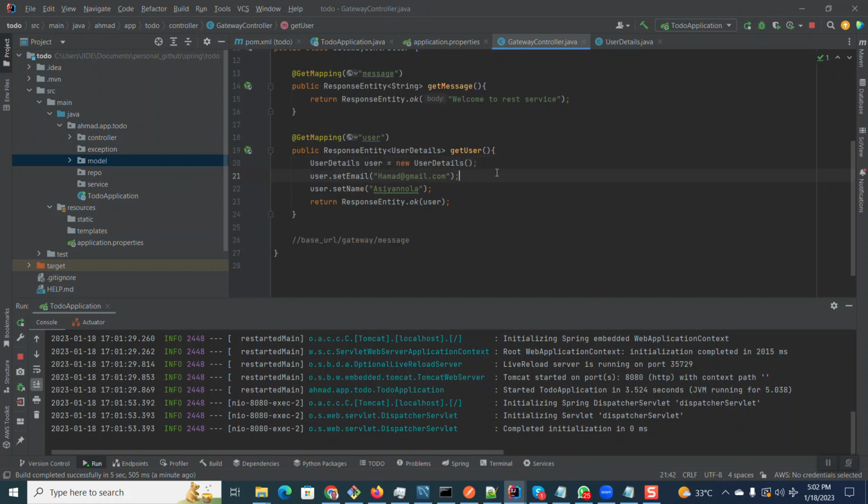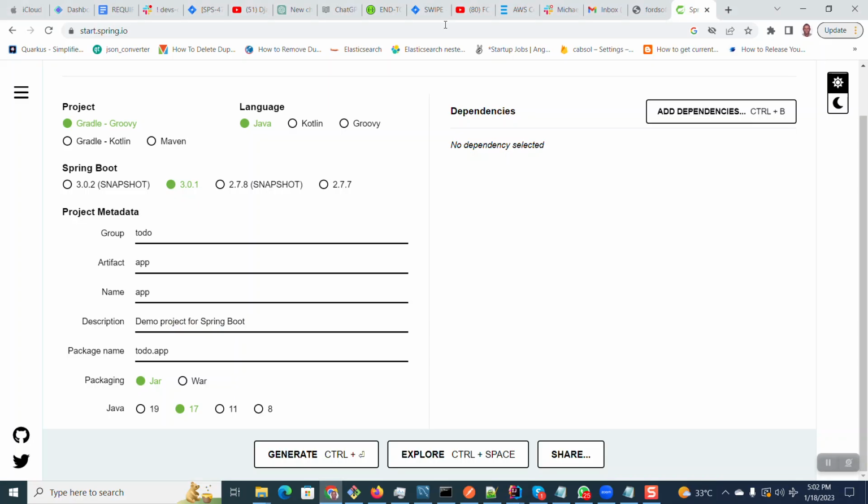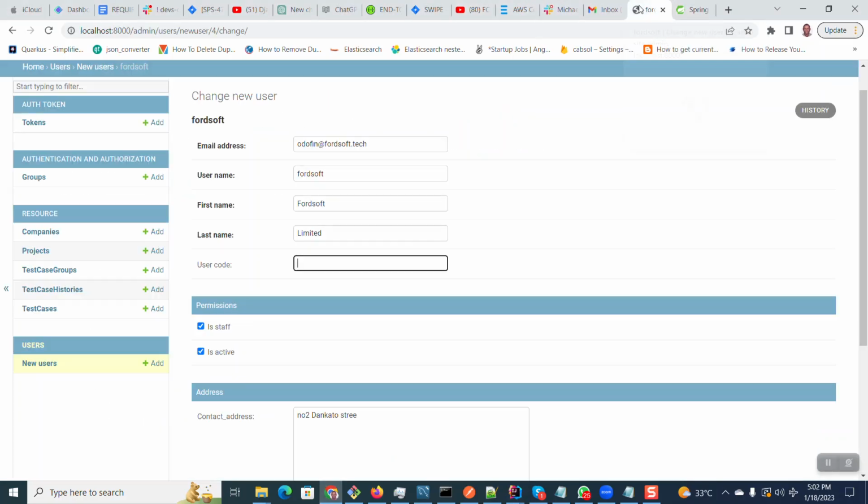So what if you want to pass data to the server? There are different ways we pass data to the server. I mean three different ways: through the request body, through the query parameter, through the request parameter. I want to show you something now.